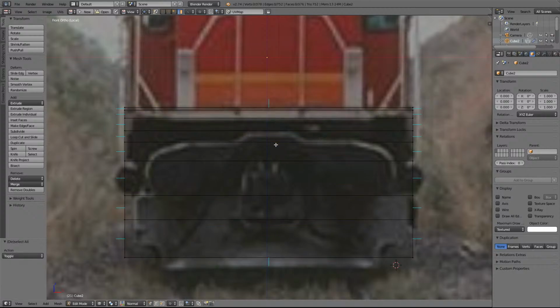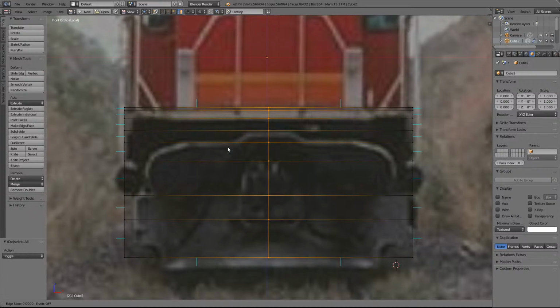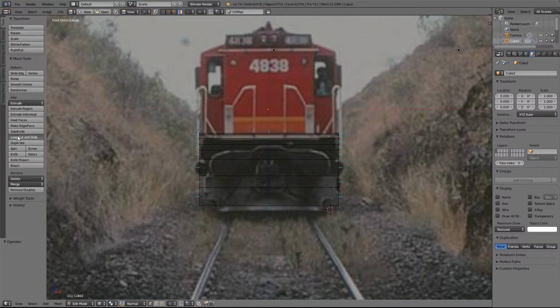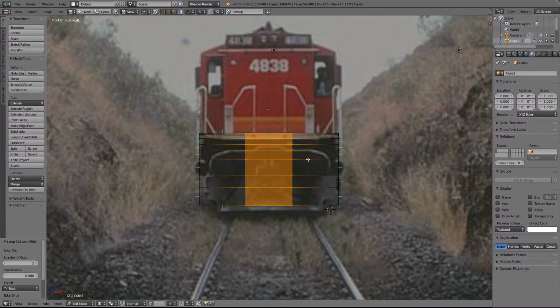A to deselect. Loop cut and slide, double, negative. Control Z, loop cut and slide. Come on, mate. Control Z, Control Z, loop cut and slide, multiply it, then put it down, right click to anchor, scale it on the X.